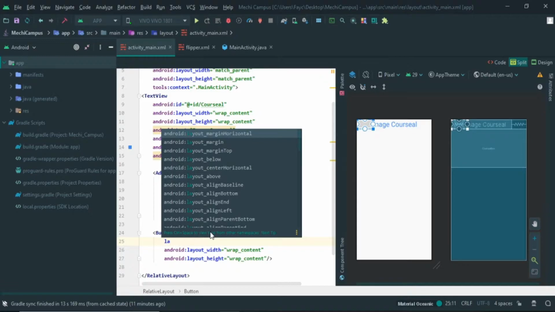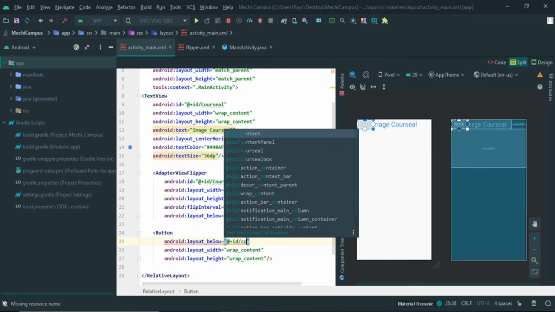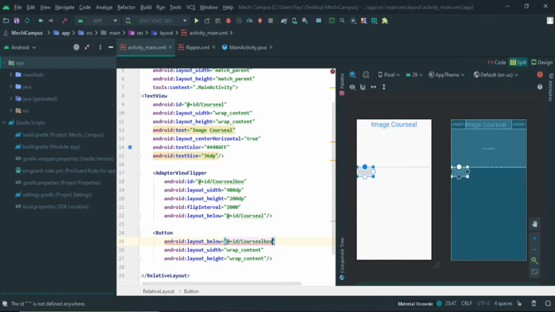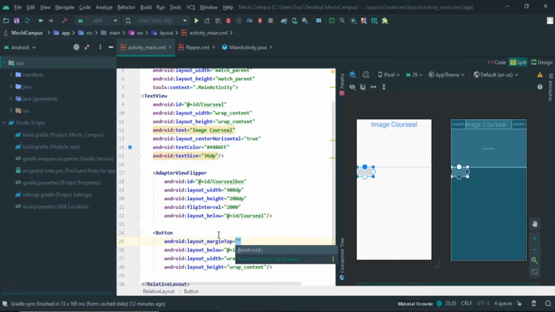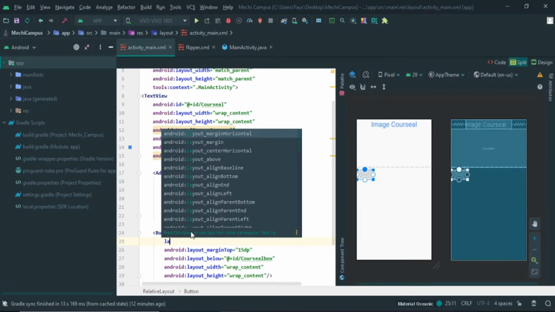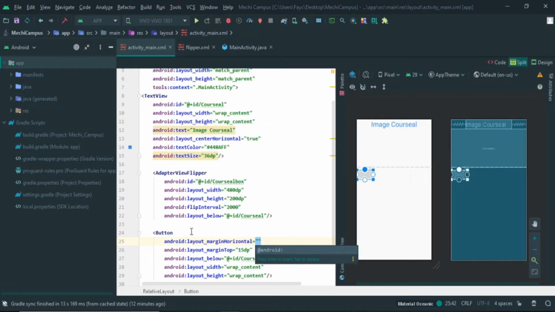We have to call a button. Then I'm going to just show it below the cursor box. I'm going to give this margin up to 15. That would be okay. And let me align this a little bit. Margin horizontal 5 dp or 20. Okay, this will be okay.